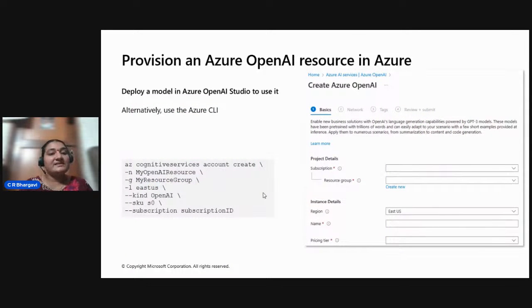So how do we provision an Azure OpenAI in Azure? Now that you have been granted access and you are trying to create an OpenAI resource in Azure, you have to have the resource created in Azure, right? It can be done in two ways. One is the regular way of creating a resource in Azure, or by using the CLI.